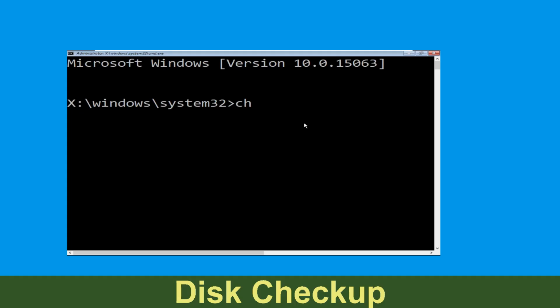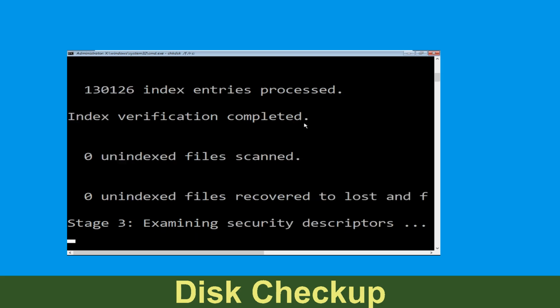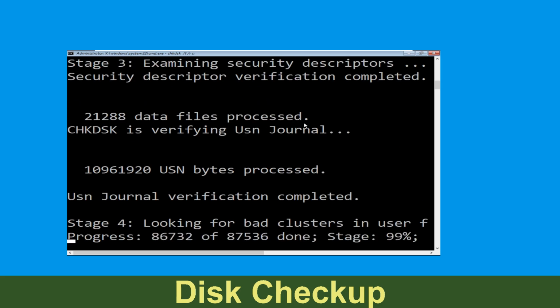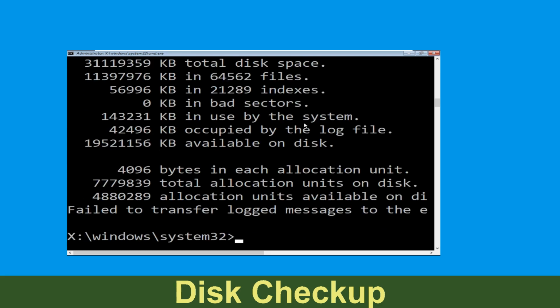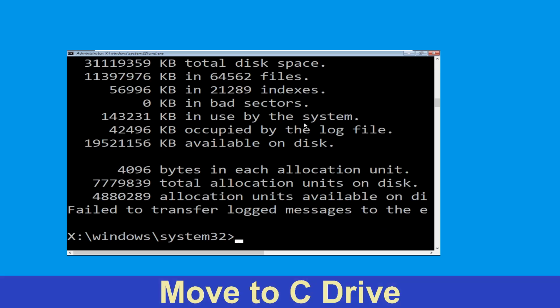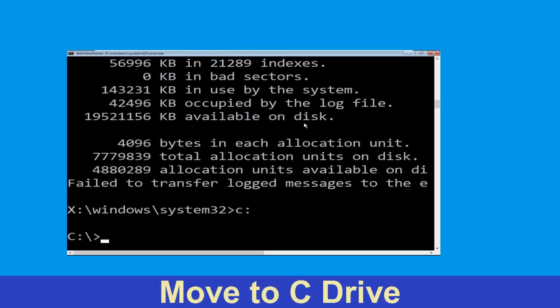Type chkdsk /f /r and hit enter to execute the command. Now wait for some time to complete the process. Once done, move to the next step. Type c: , then hit enter.